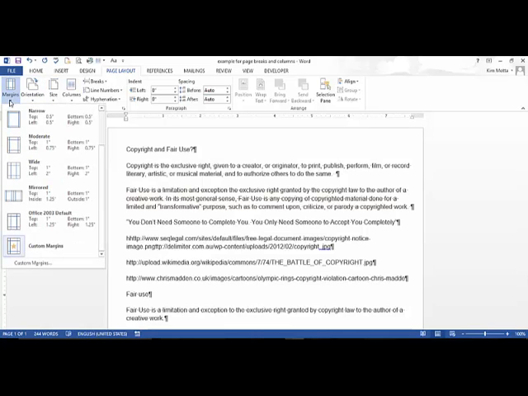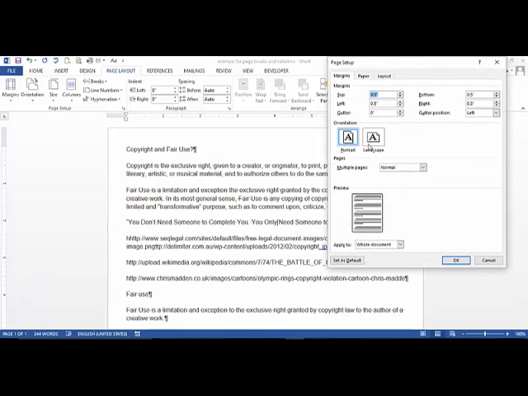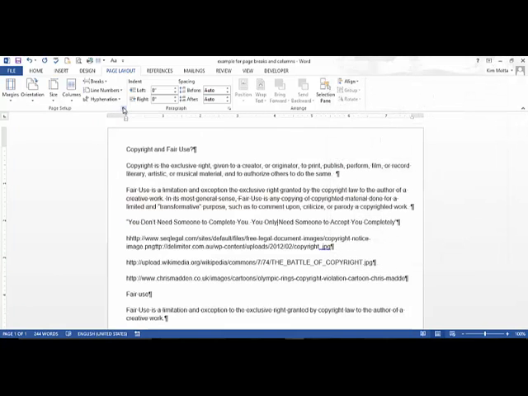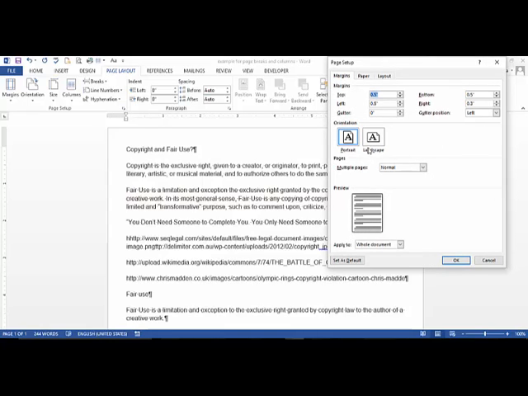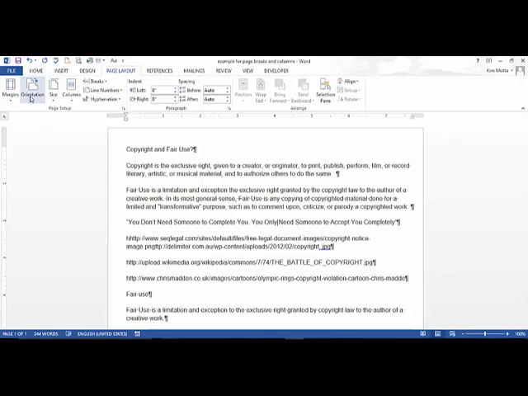We've gone over margins a little, and we'll use them in a little while. But you can set custom margins by clicking Custom and putting in the type of margins you want. You can also go to the dialog launcher, and in the dialog box you can put your margins in there as well.